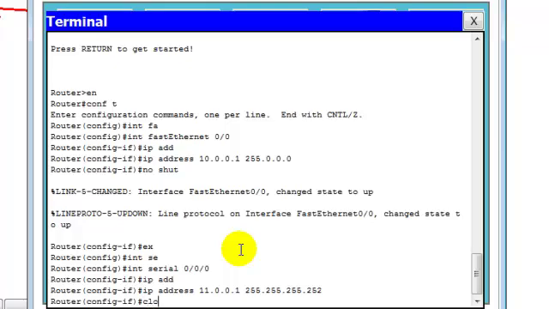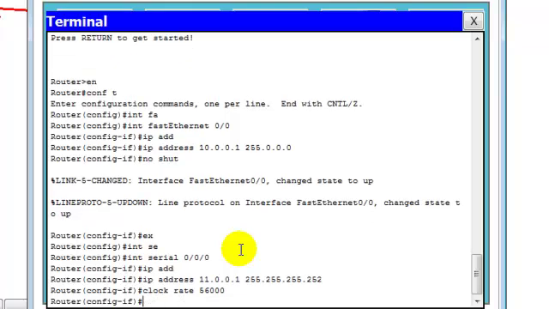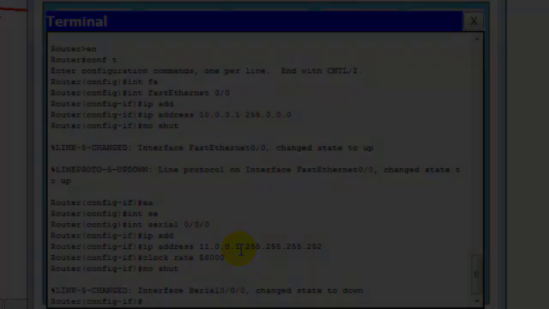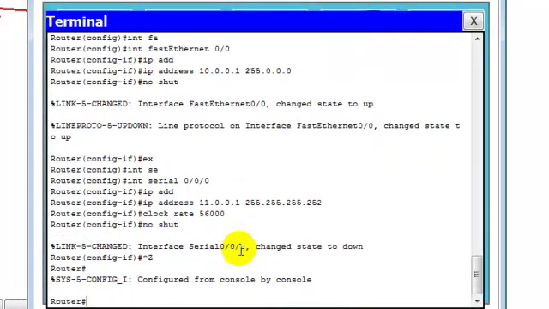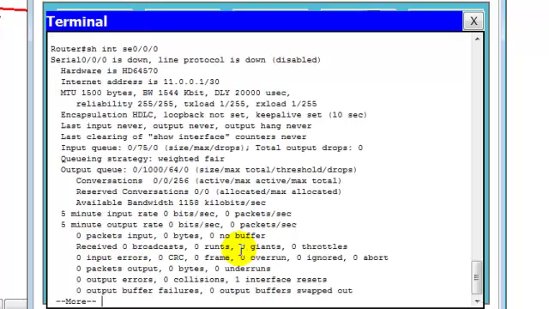Then I'll type in clock rate of 56,000 because the DCE must have a clock rate. Hit enter, and then let's turn the interface on with no shutdown. Hit enter. Control Z, hit enter, and then show interface SE 0/0/0. You'll see, oh, it's down. How come it's down? Because the DTE end, the remote serial connection, has not been configured.